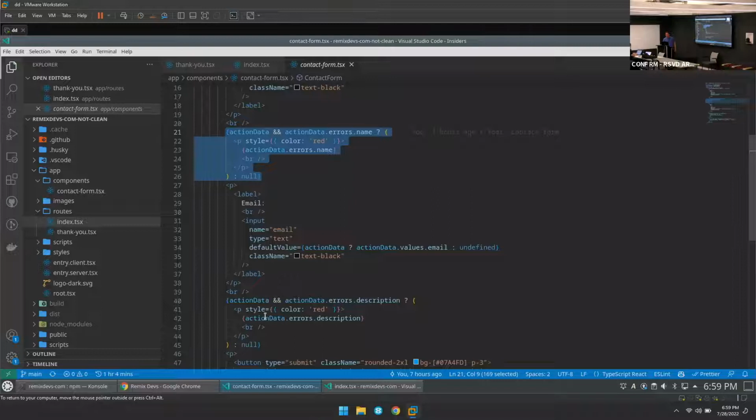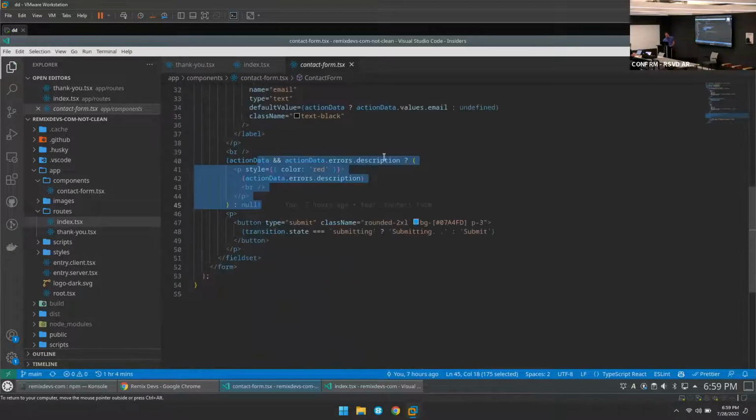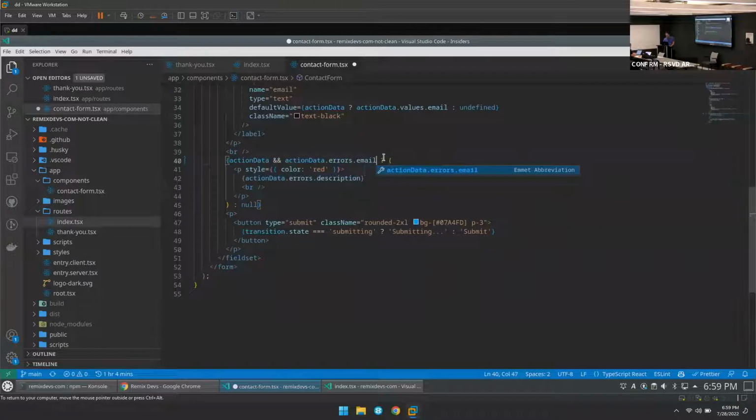I have email field, same thing, right below it. It's just a little block that says if there's any errors, go ahead and show that. This actually has a bug in it, but just ignore that for now. That's supposed to say email, not description, but I obviously didn't test my form too much. Anyways, it was a very fast form that I put together, but that was the beauty of Remix. You can do something real quick and get it done.